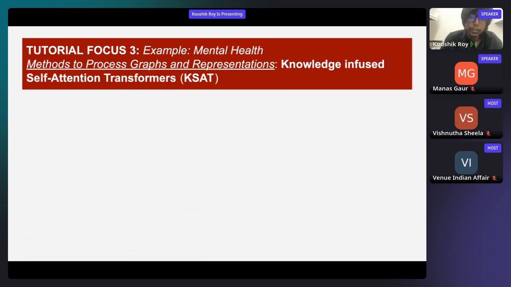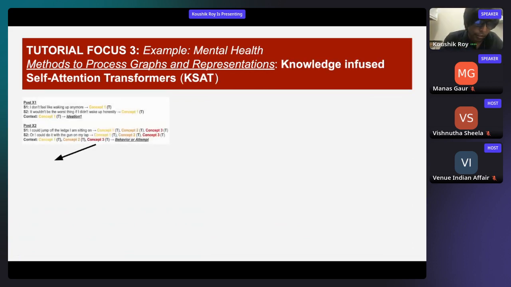The last thing is an architecture that constructs a graph out of the data, like the one you see here. So those two sentences in post X1 are related to each other through concept C1 in the context of ideation 1.